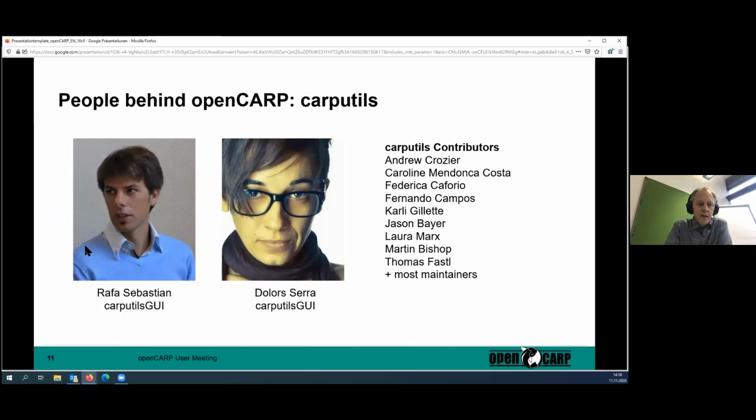And finally, we have the people that contributed to CARP utils, first of all to the CARP utils GUI, which you will see later. It's Rafa and Dolores. They've been developing this tool that you will see later on, and for sure a lot of CARP utils contributors. I will not go through the list of names, so that, for completeness, you see this is not a project run by 2 or 3 people.